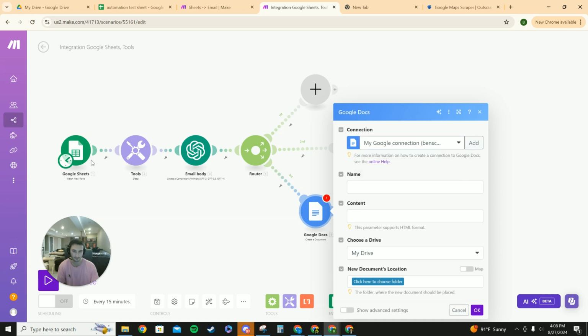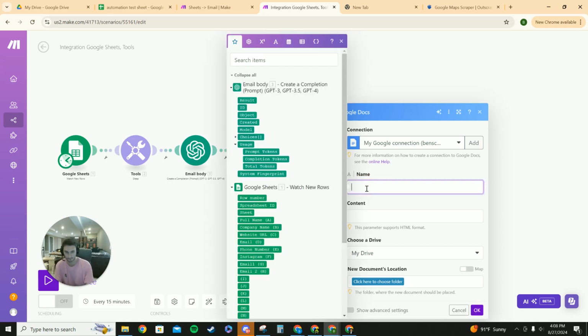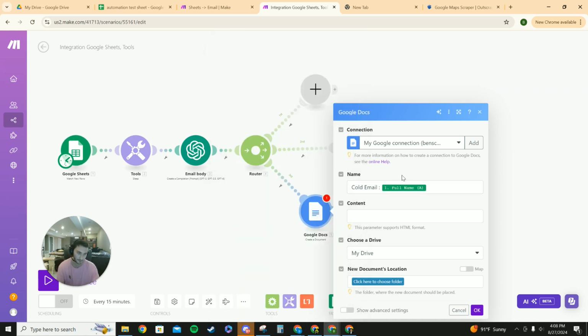And then same sort of deal, you'll just have to add. It may already be linked from the sheet. I can't remember exactly, but it's the same sort of deal. You just add and then click confirm, let it access whatever. Name. So you can type here, if I wanted to say this is the first email, or cold outreach. So we could say cold email, and then you could put from the spreadsheet their full name, and that would be the title of the document that's being created, if that makes sense.